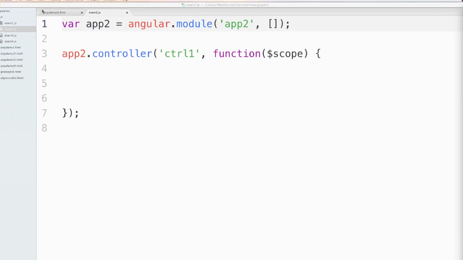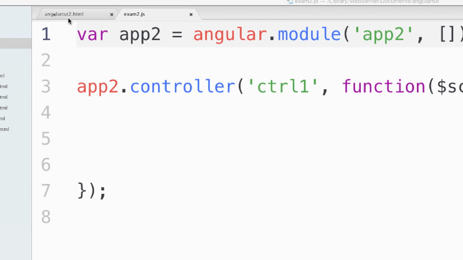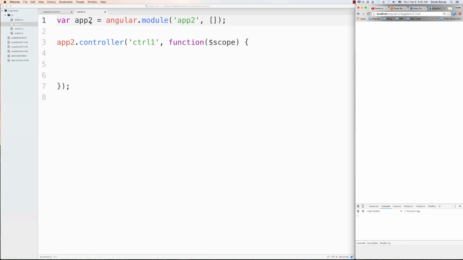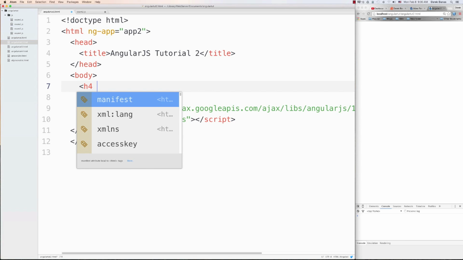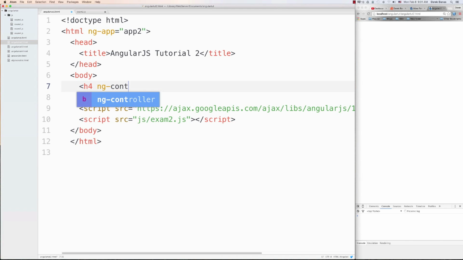Okay, so I created a new HTML file, AngularTut2.html and exam2.js, and you can see right here we have app2, and if we jump over here, I already defined app2 in there, and I don't have ng-init in there right now. Now, if you'd like to create multiple different views using the same controller, this is how we would do it. So let's go and throw an h4 tag in here, and we'll just go entry controller, and I'm going to have this generate some random numbers inside of here.